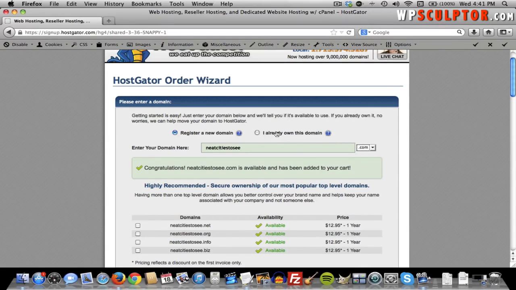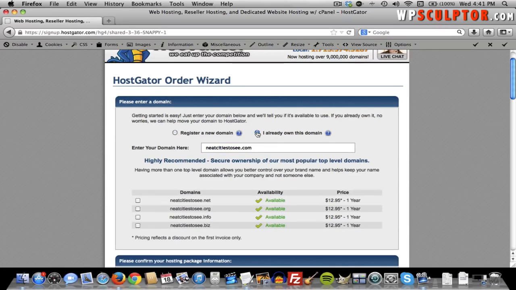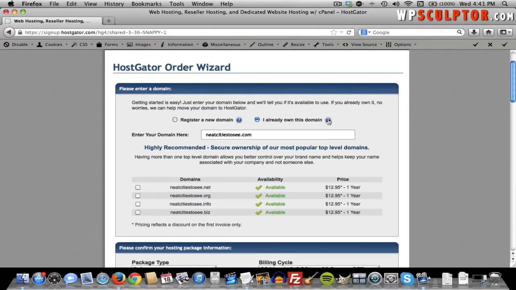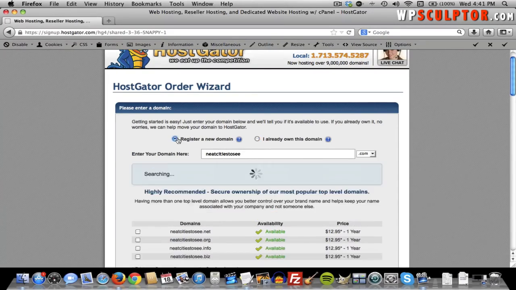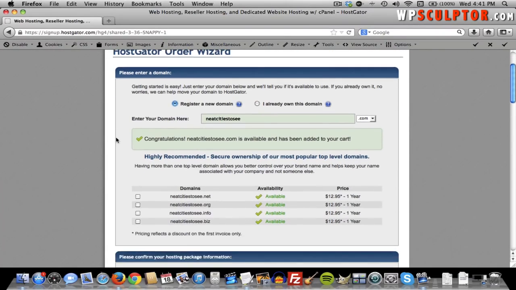And if you already own your domain, just check this box here. And if you've got it with a company like GoDaddy, for example, just check that box there and go ahead and proceed with checking out with your hosting account. And HostGator will send you special instructions on how to connect your domain to your hosting account. But we'll just stick with this for now. Again, neatcitiestosee.com is just for demo purposes.